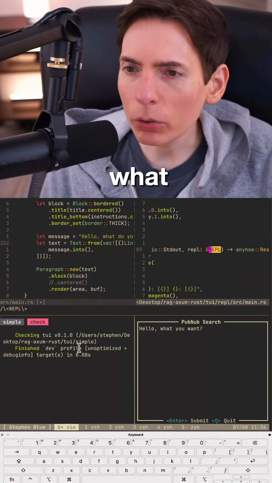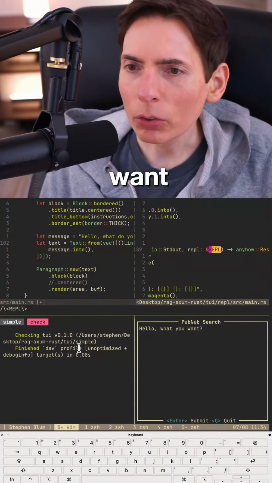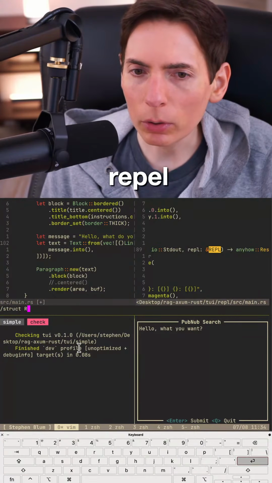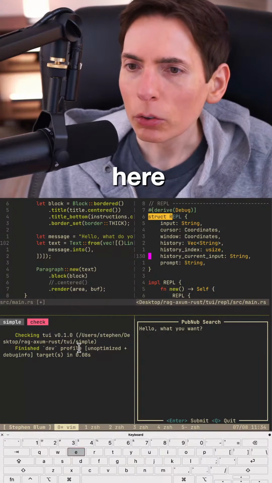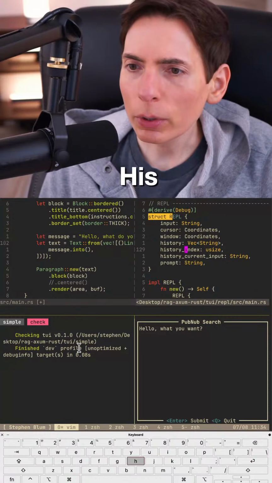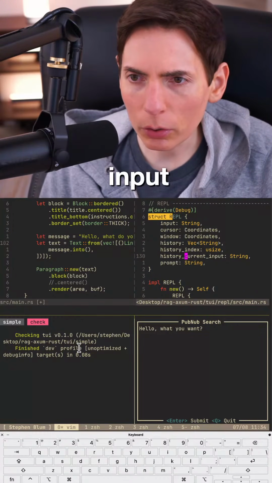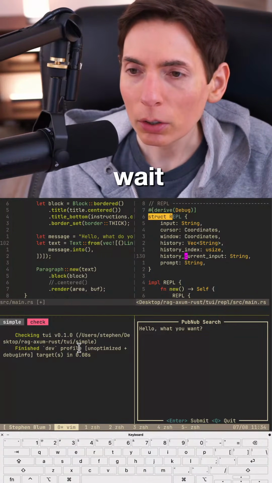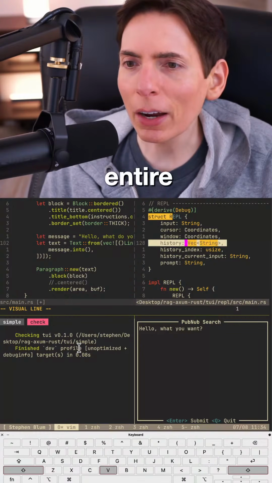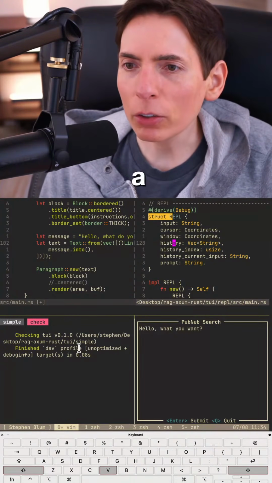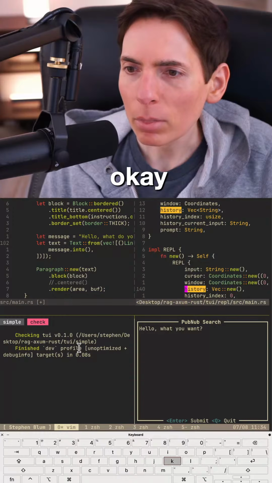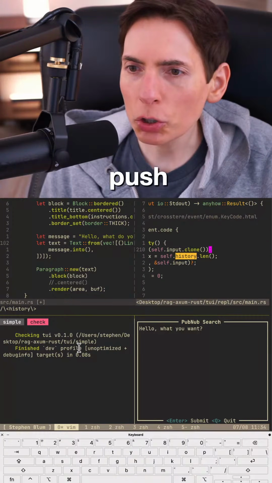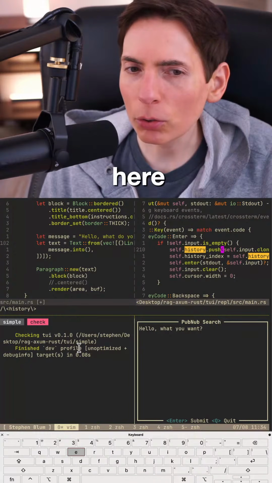All right, how do we do this? New REPL. What does our REPL look like here? I want to see our struct REPL. Here we go. So here's our history: history index, history current inputs. So wait, this is what I want here. It's a vector of strings. Vector new push. So we've got our history of strings here.